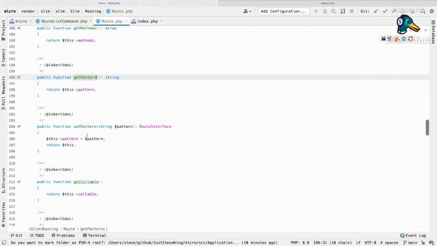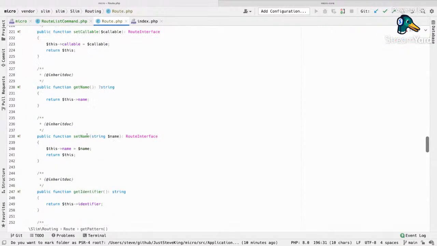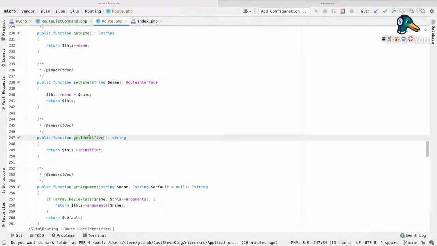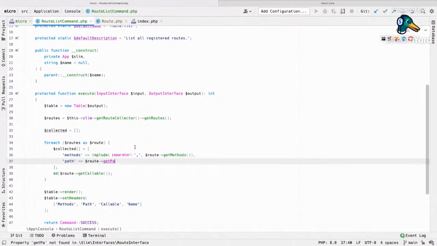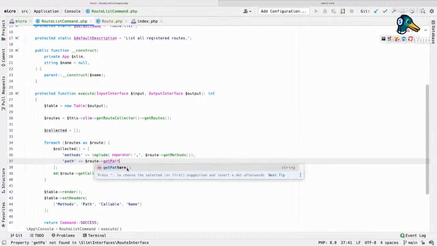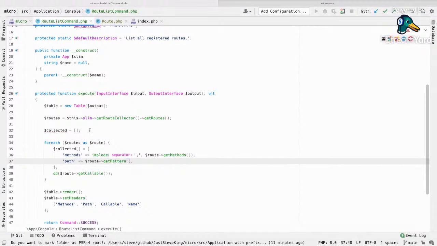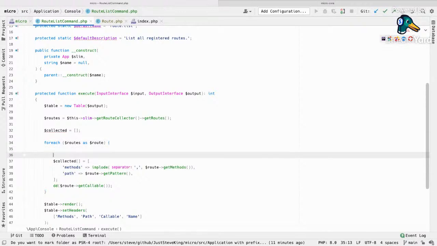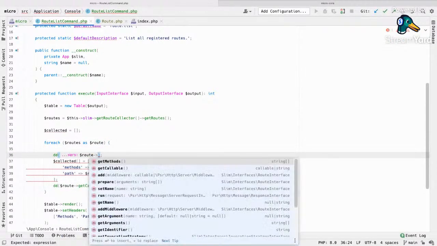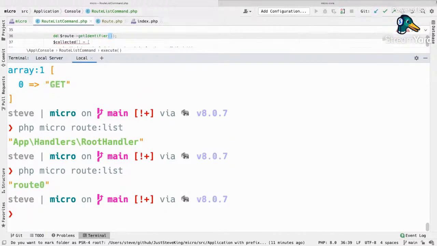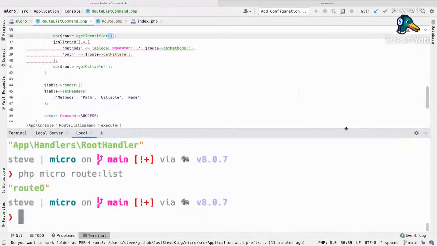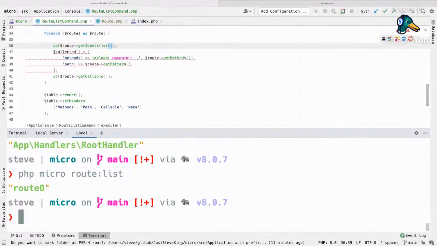I'm assuming pattern could be part of it. Set callable, name, identifier. Could be the identifier. Let's have a look. Get pattern. Leave it like that for now. And dump on identifier first. We're going to hit get identifier. Okay. Keep that open because I'm going to need it. So, what's a pattern?